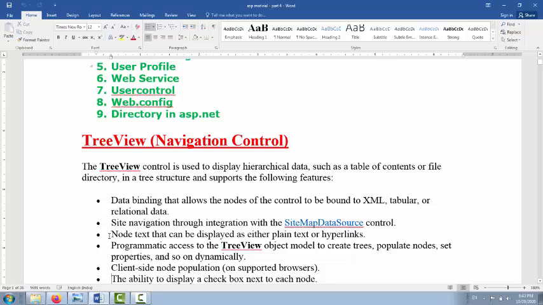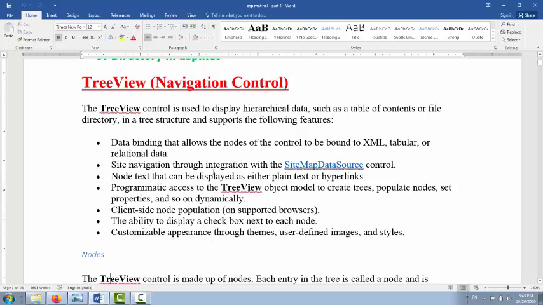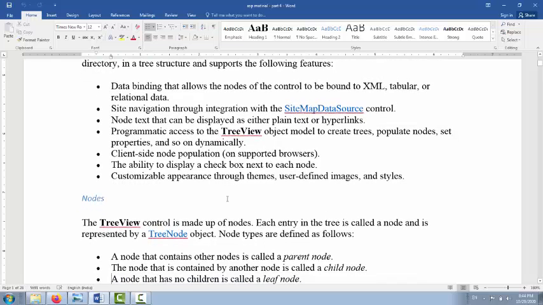Node text can be displayed as either plain text or as hyperlinks. Programmatic access to the tree view object model allows you to create the trees, populate the nodes, and set properties dynamically. So we can create nodes dynamically, and add any number of nodes dynamically as we require.